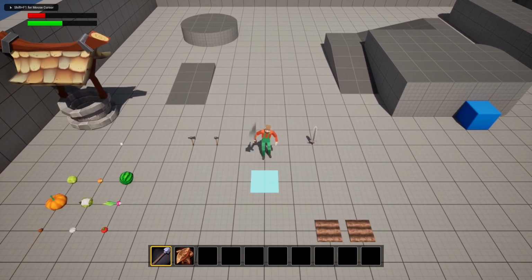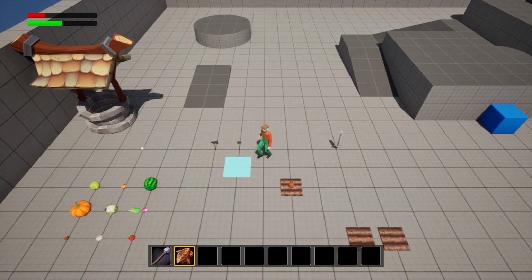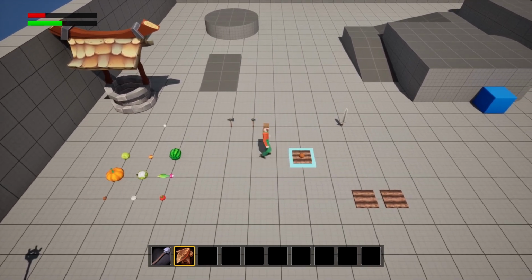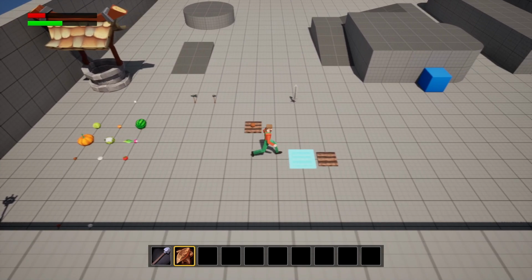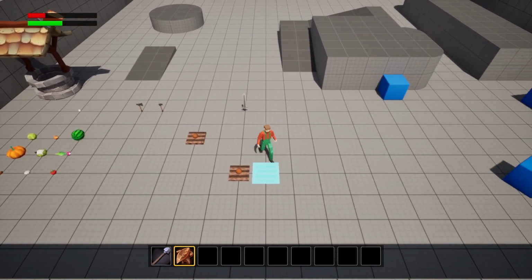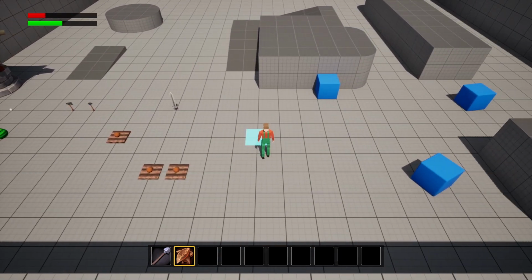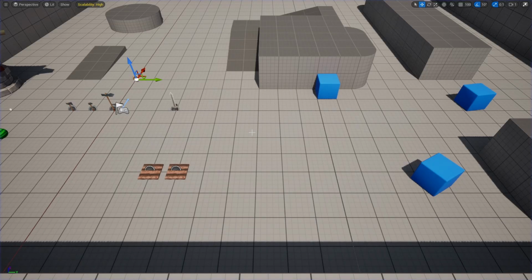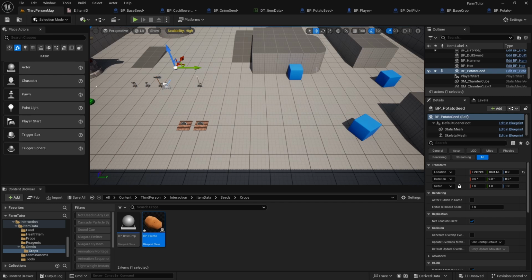So I got that, plant that, use that. Potato! And if I try again, it won't do it. Potato, potato. Now you won't have it looking like that when you first plant it, because that's why you're planting it, it's fully grown. But we'll make it smaller and then it'll grow and then we'll set it up to have a harvest point and then you'll pick it up.